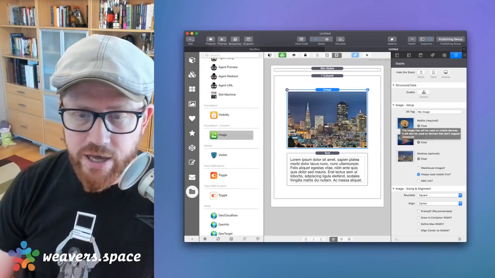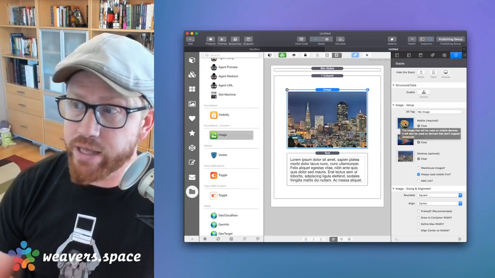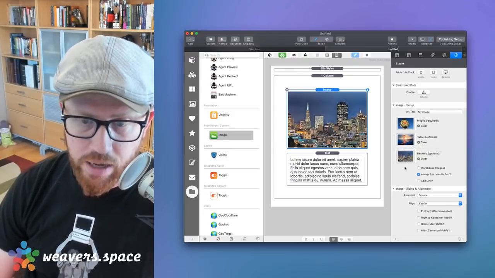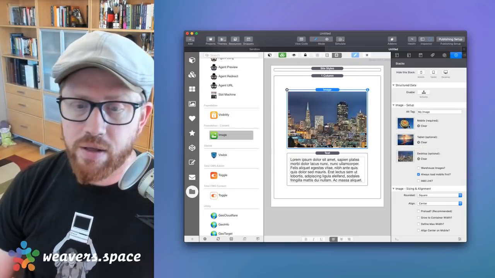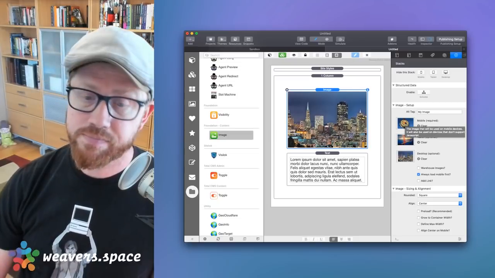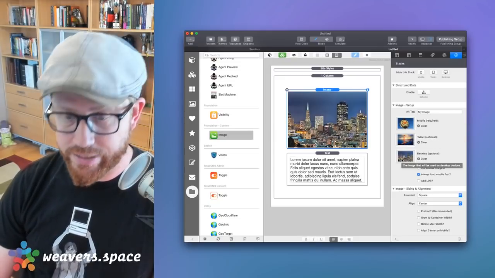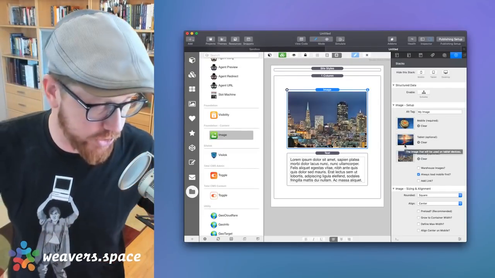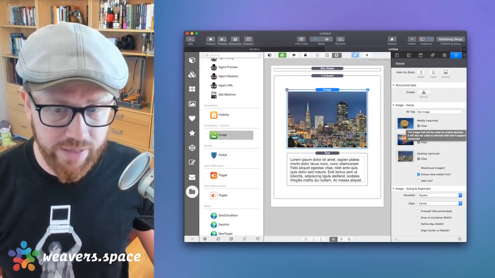Now, mobile is actually progressively enhanced. So if you add only a mobile image, that mobile image will be used for tablet and desktop. If you add a mobile and a tablet, then mobile will be used on mobile devices. Tablet will be used for tablet and desktop. So it kind of moves up. It is mobile first. Okay. Foundation is mobile first. That's how all of that works.